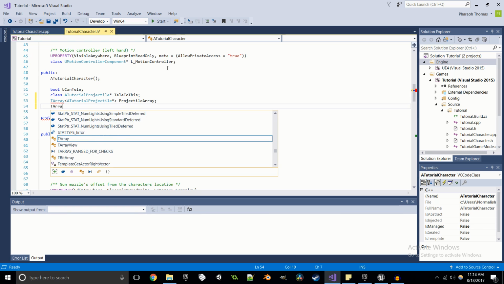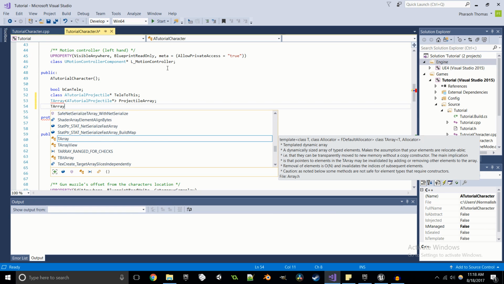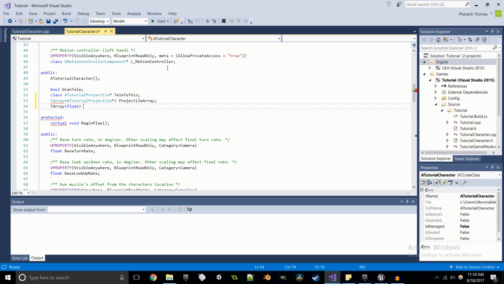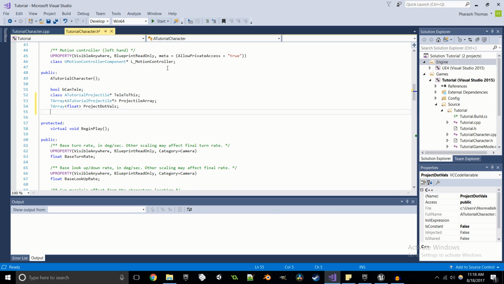And then we're going to add another TArray, and this one is going to be of type float, and this is going to be project.vals. I'll explain what this is for later. This is actually the best way that I've found to do this. If you've got any other ways, be sure to let me know. Either leave a comment or tweet at me. And the final thing that we're going to do here is add a function so we can teleport to the closest object that we spawn, obviously.